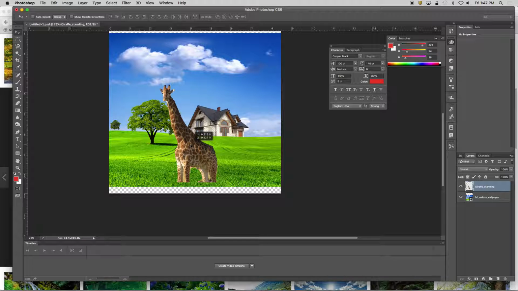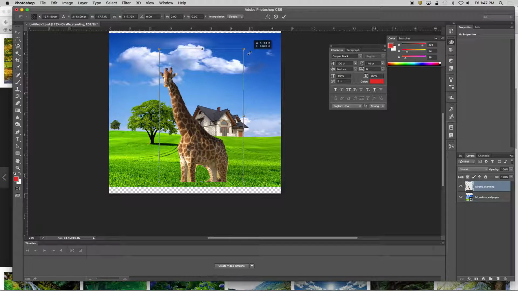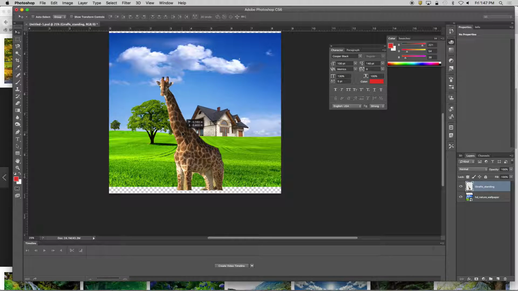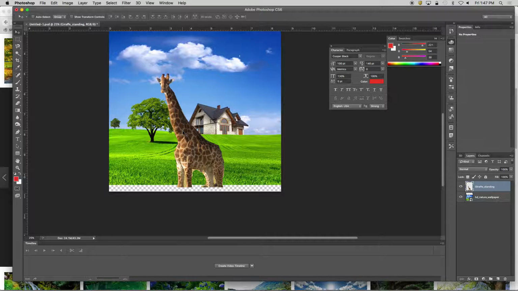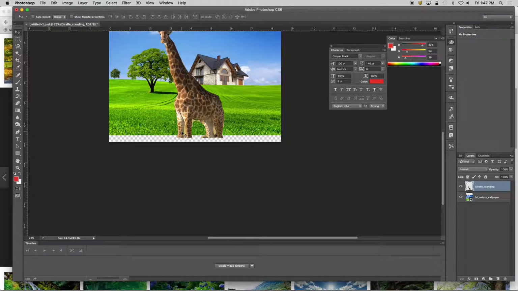If I want to resize the giraffe, remember, Command T, and that gives me this box again, and I can resize this giraffe, and then hit Return, and I'm going to move this giraffe. So if I move this giraffe right here, and here's one trick for erasing stuff in a straight line.